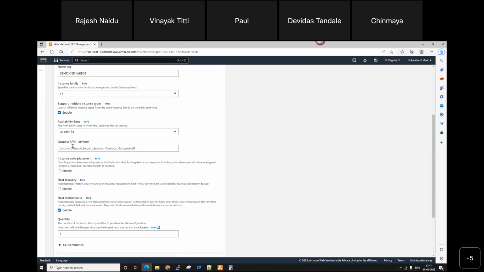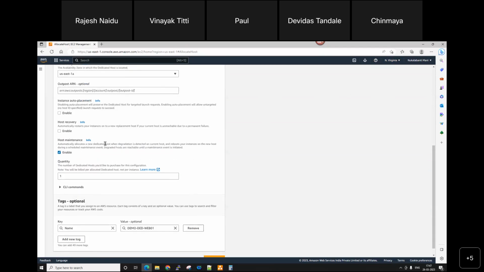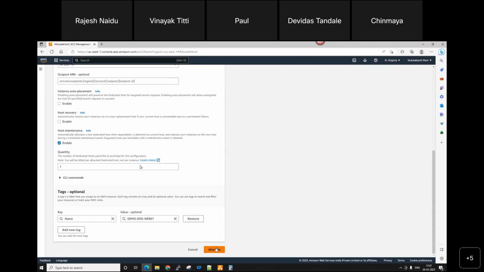And here is an option called Outpost. I will explain Outpost later; it's a very different concept. Now, once you click allocate and choose the number of servers, the charges will be applicable. The charges are very high.